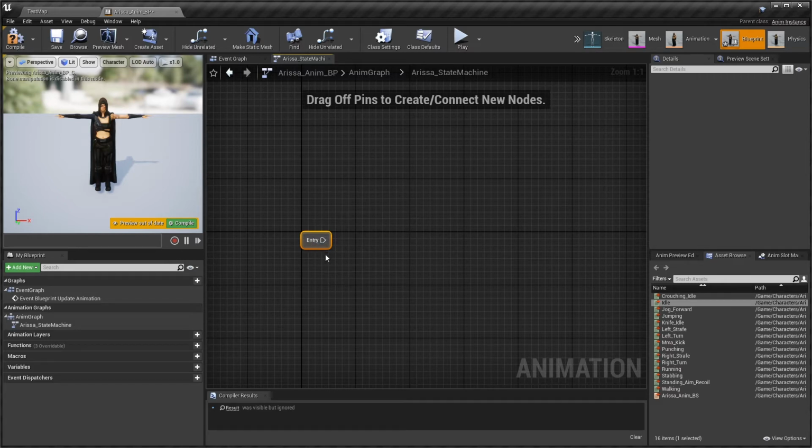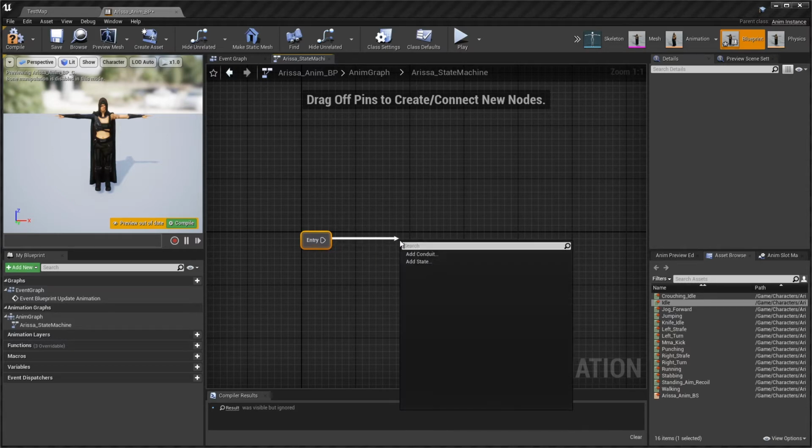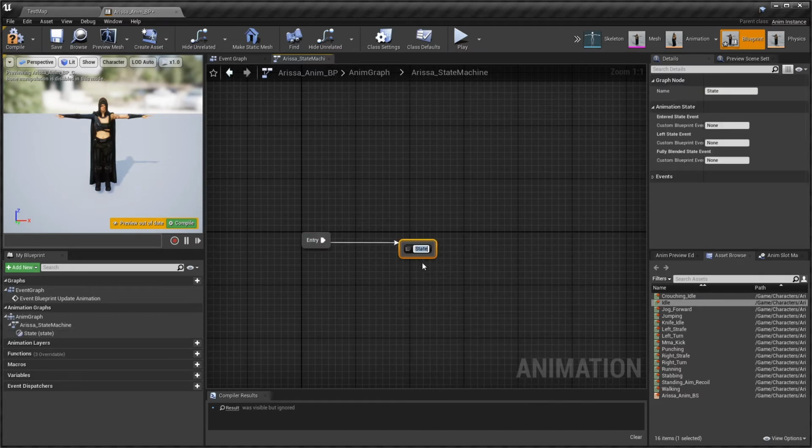So this is the entry state. This is where it comes in, where it starts out at. We're going to bring this over, and I'm going to drag it out, and I'm going to select add state, and I'm going to call this state simply idle. So that's her idle state.